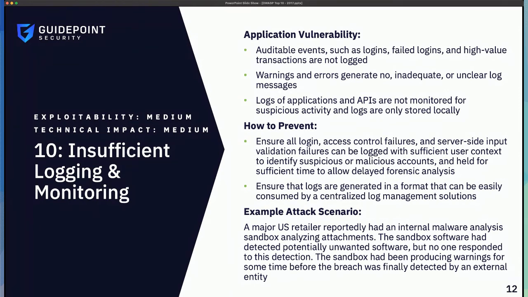Now, let's talk about the vulnerability here. Are you able to audit your events? Do you know when logins, logoffs, failed logins, or other high-value transactions are taking place? Are you aware of this, right? Do you know when warnings and errors are being generated, and whether they're providing enough essential information for your team to act upon it? And then finally, what are you doing to monitor suspicious activity? Do you have systems in place?